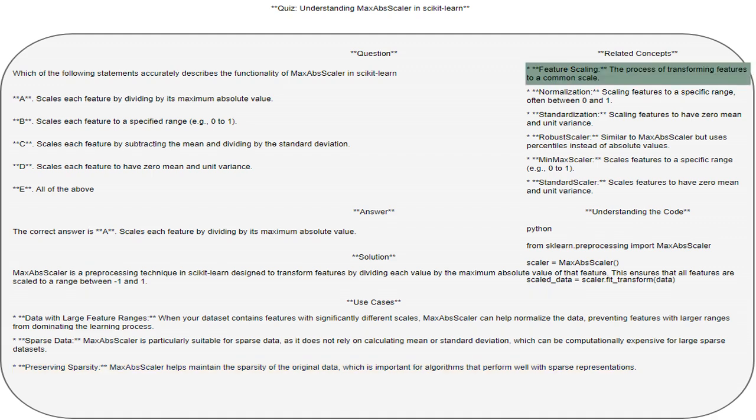Feature scaling. The process of transforming features to a common scale. This can be necessary for algorithms that are sensitive to feature ranges, such as distance-based algorithms like k-nearest neighbors or algorithms that use gradient descent. Normalization. Scaling features to a specific range, often between 0 and 1. Normalization is particularly useful for algorithms that rely on distances or probabilities.